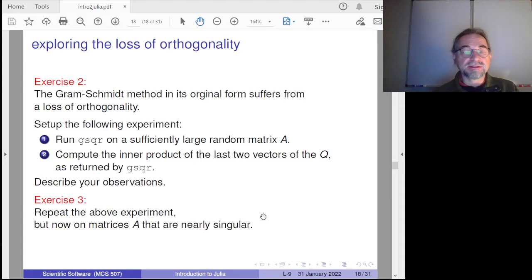Okay, 2 exercises. If you learn something on linear algebra or numerical analysis, then great. But the purpose of these 2 exercises is mainly to get your feeling for working with Julia, where you can very quickly start to explore interesting mathematical questions. So the Gram-Schmidt method is a very basic method and quite straightforward to explain, but there is some loss of orthogonality, and you can check this by running a sufficiently large matrix.